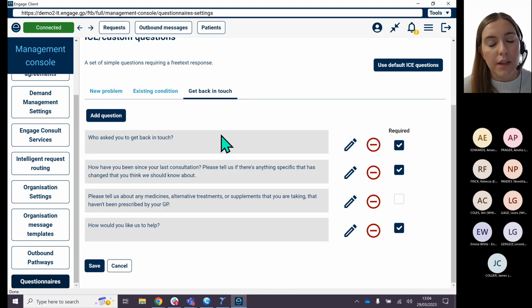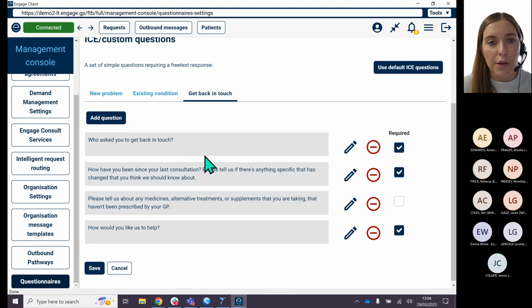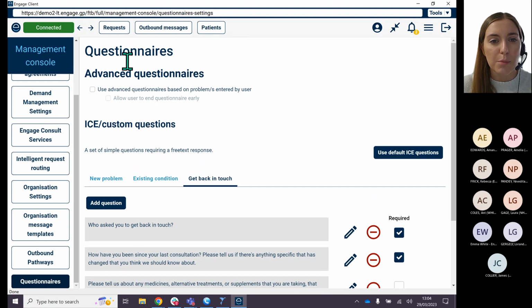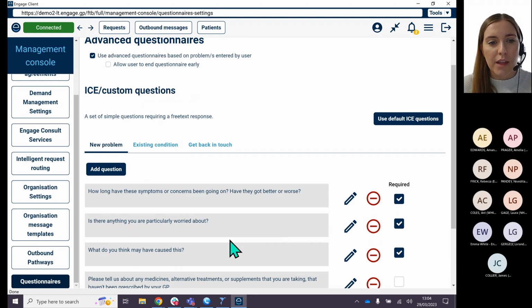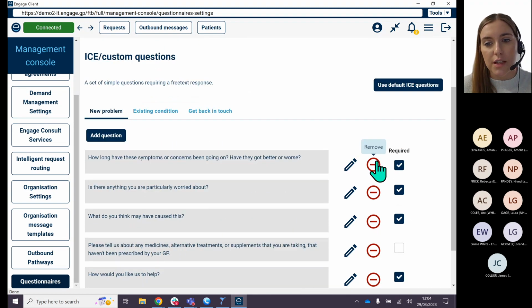So that's the first point, around the questionnaires. Obviously, if you want to keep advanced questionnaires and still ask the ICE/custom questions, you still can. All you'd need to do is ensure it's selected and then add your ICE questions in as normal. If you didn't want to ask the ICE questionnaires, you just need to remove them and they won't be asked to the patient.